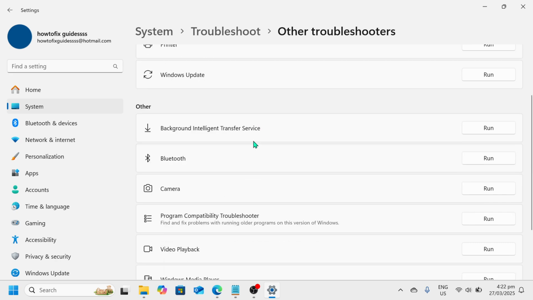Okay, so here under the Other section, you will see a Bluetooth option. If you're having problems with your Bluetooth, just click on this Run button here to run the troubleshooter, and it will take 3 to 5 minutes for the troubleshooting to be done. And once the troubleshooting is done, just make a quick restart of your device and see if it works.